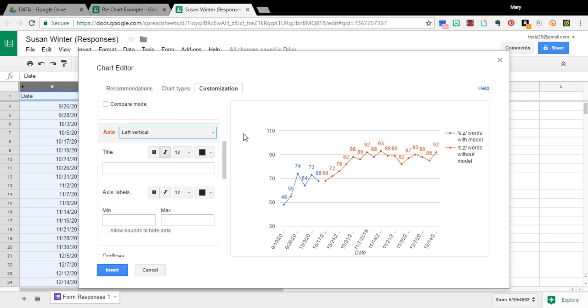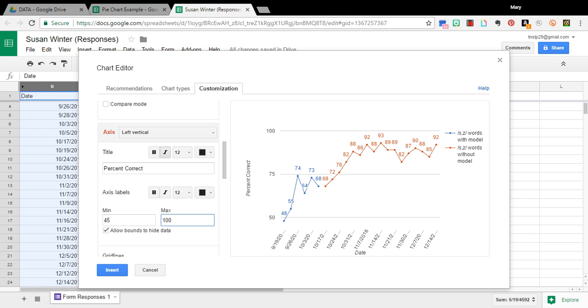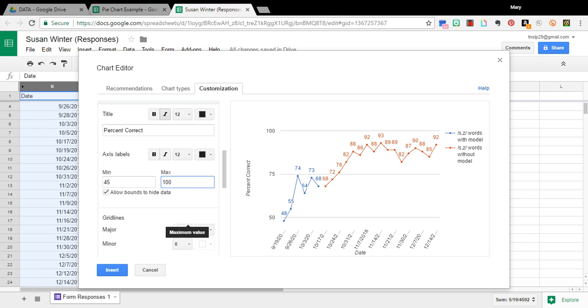As you can see, there's no title here, so I'm just going to put percent correct. And her lowest percentage was 48. So I'm going to make my minimum line 45, and of course the maximum is going to be 100, so that will change that.